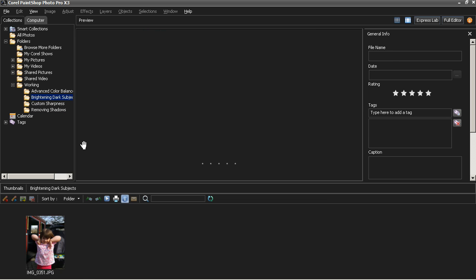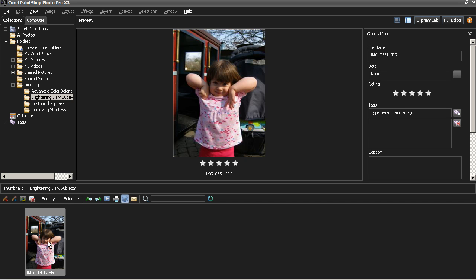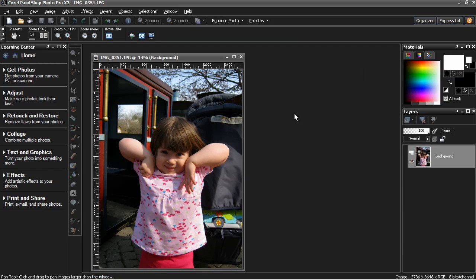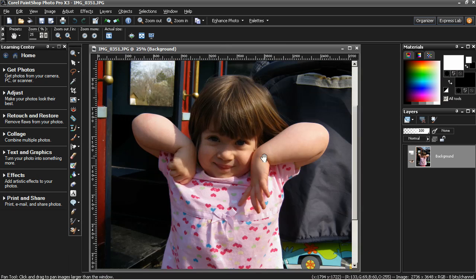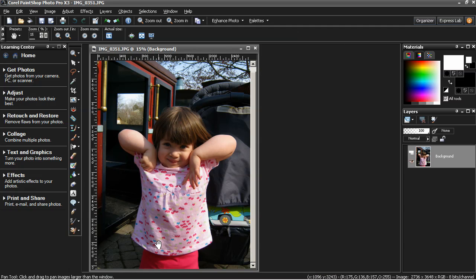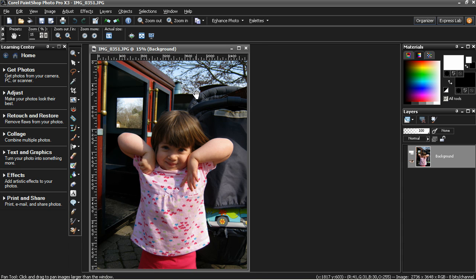I'm going to go into Brighten Dark Subjects and double click the picture of my daughter Grace at the zoo to open that in the editor. And now, for this technique, I'm going to brighten some of the darker areas in the shadow part of her face and around her top. A nice photo taken at the zoo on a nice day. There's really not a whole lot you need to do to this, but sometimes that's the story of photo retouching and sprucing up, making a good photo even better.